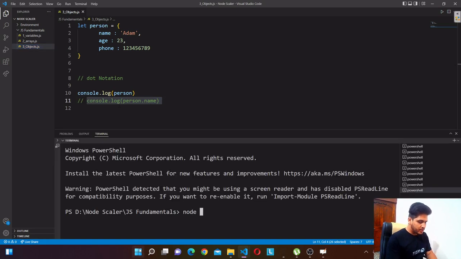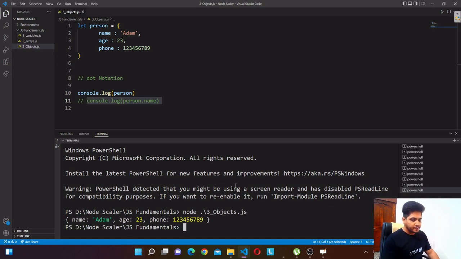So I'll just say node 3 object.js here. So this is basically an object, right? Where we have name, age, and phone. It's similar to this object, right? This object is basically printed here.